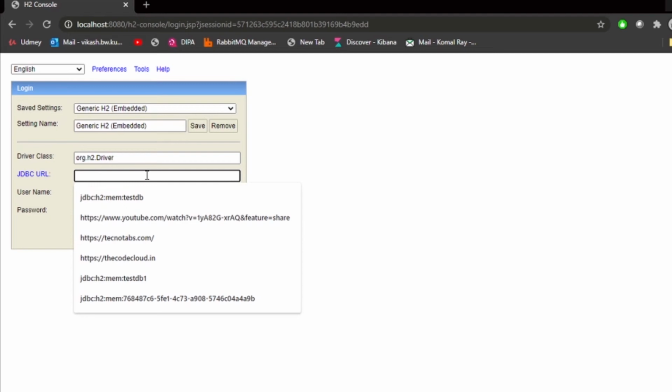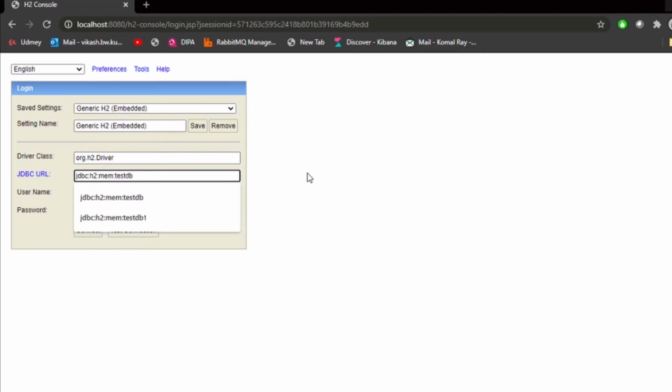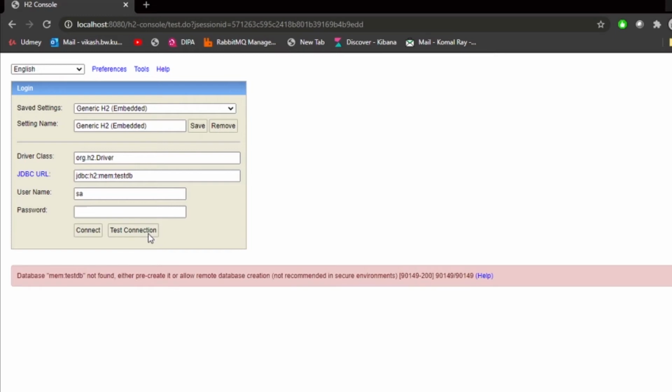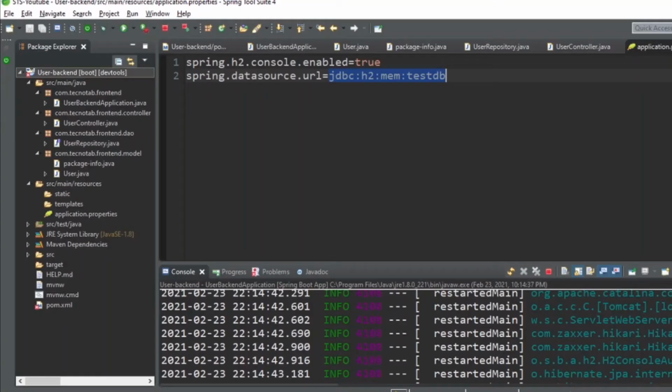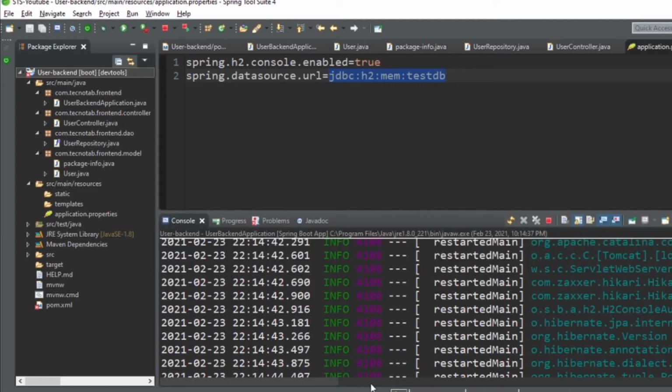We'll go and paste it here. Okay, now let's test the connection. It says that database mem testdb not found. Okay, so you don't have to worry, you can just go to the application, and in the logs you will be getting a link for accessing your h2 database application.